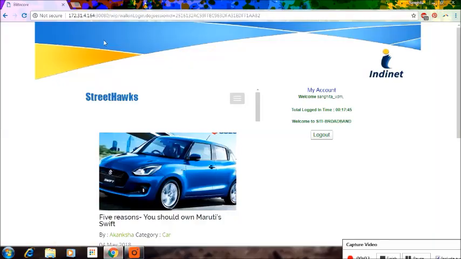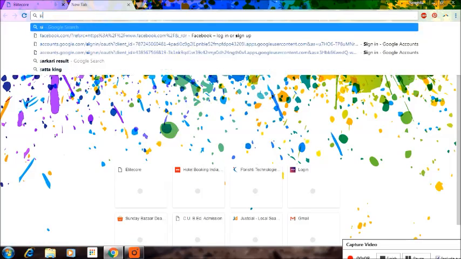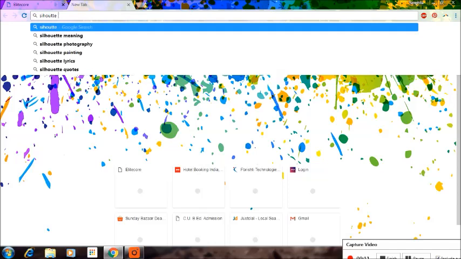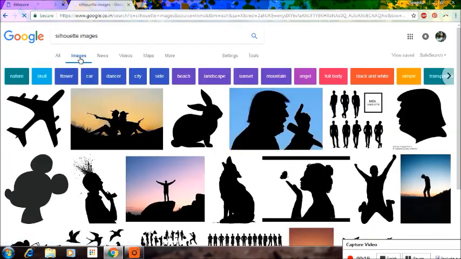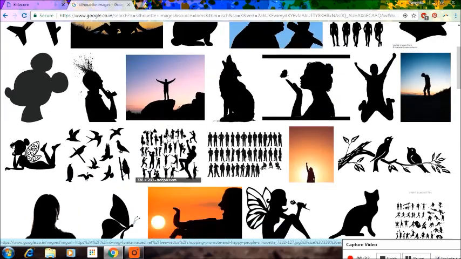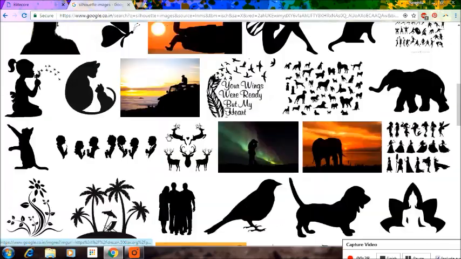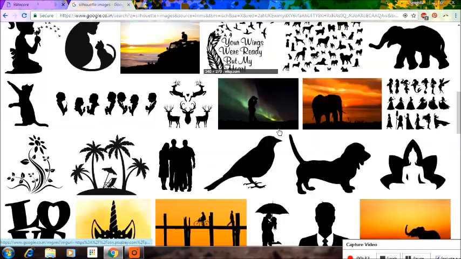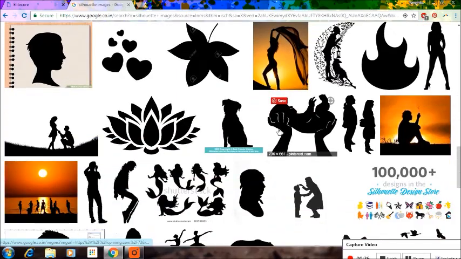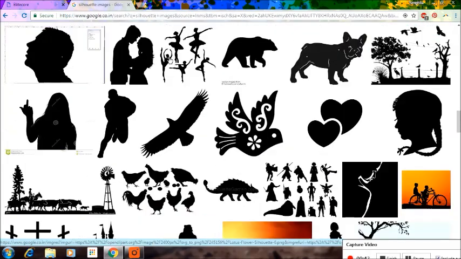To begin with, open a new window on your web browser and type Silhouette Images in the search panel. Select the Images option as I'm showing here. You'll land up with a wide selection of simple to complex designs for your stencils. You'll be spoiled for choice just like me here.